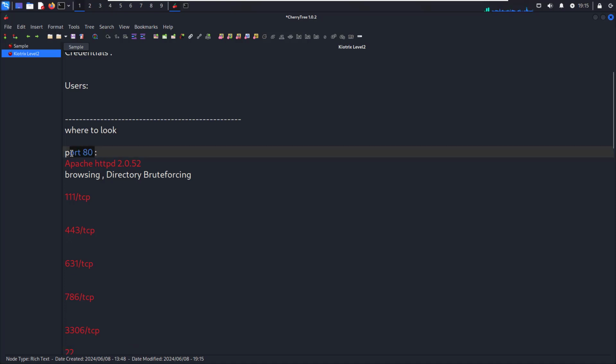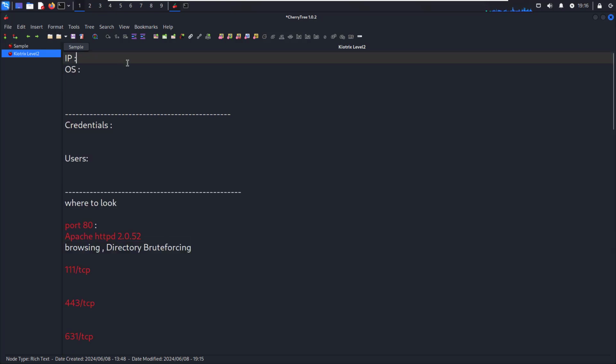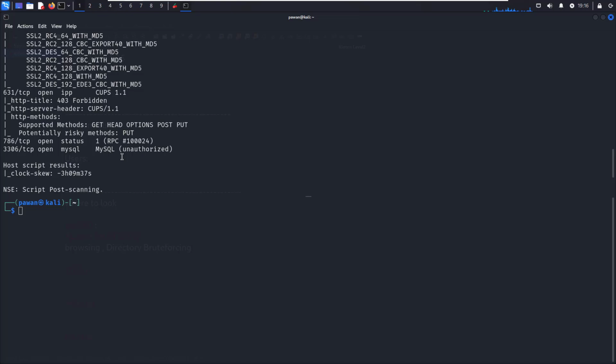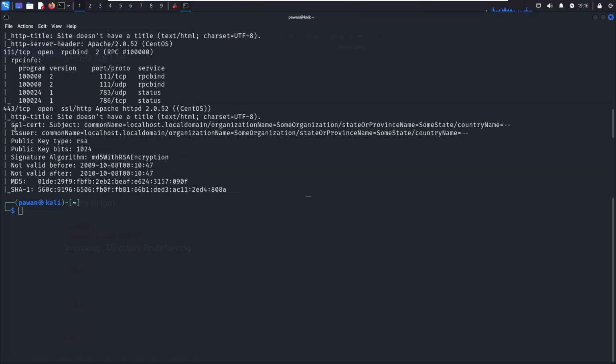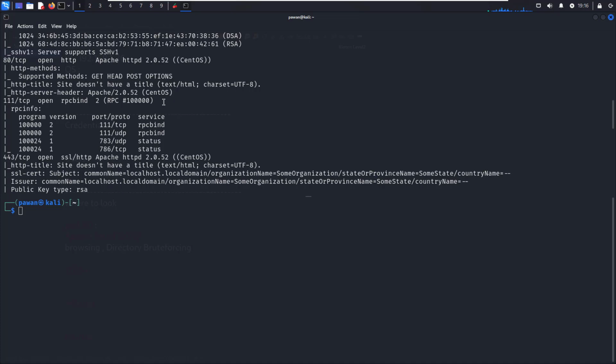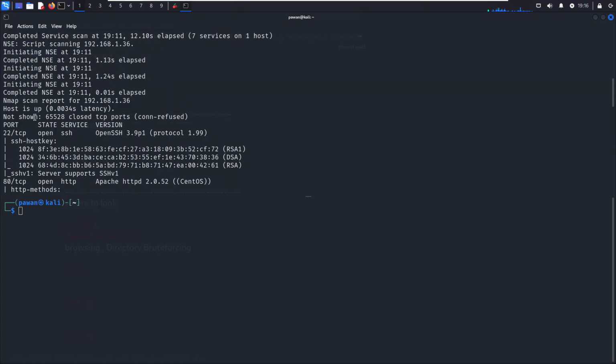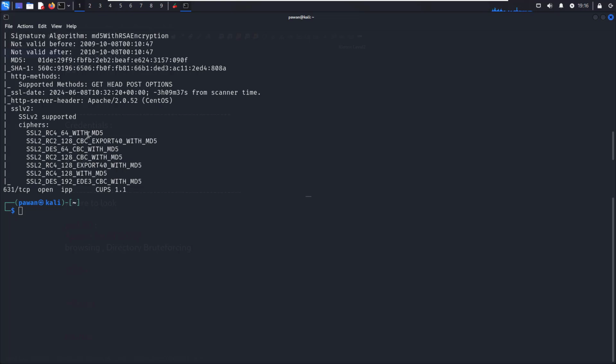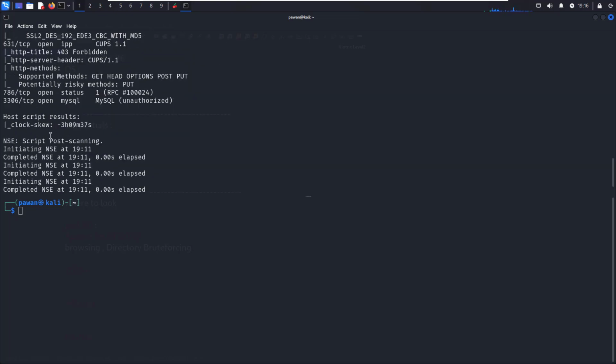Okay, so we'll start with port 80, and let's do a quick information gathering on this port 80, right? So the IP is 192.168.1.36, right? I don't see any hint around here about the operating system, but I know this is a Linux operating system. We'll see it later.